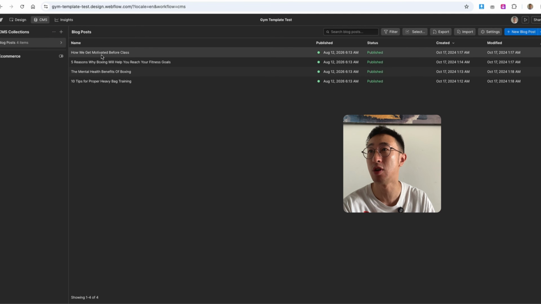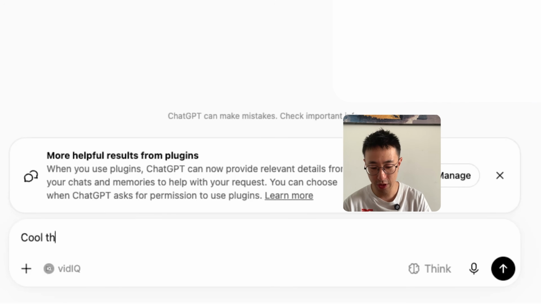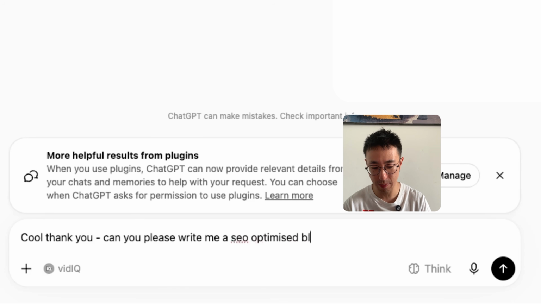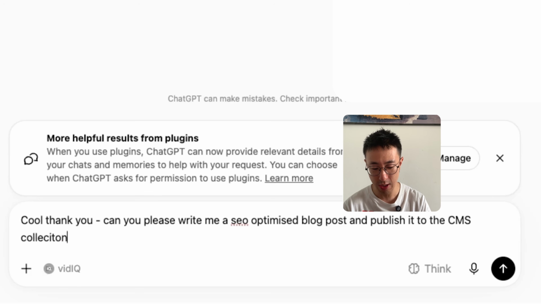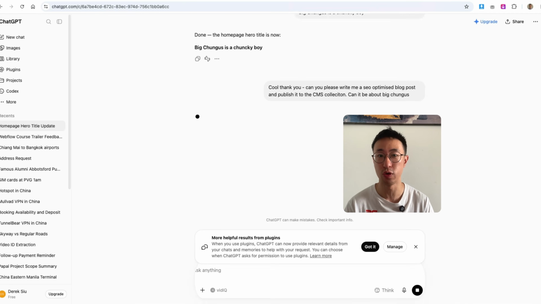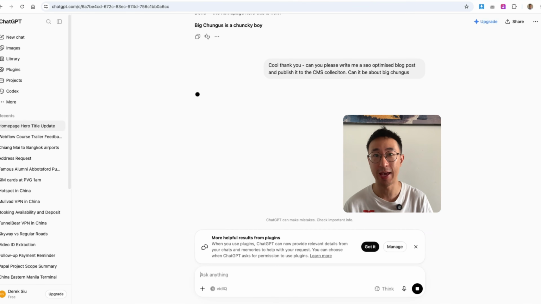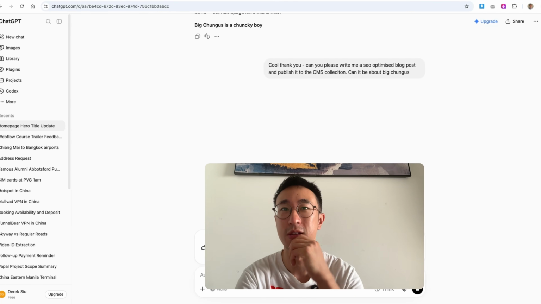In the CMS, you notice I have 4 blog posts. So let's go ahead and just say, cool, thank you. Can you please write me an SEO optimized blog post and publish it to the CMS collection? Can it be about Big Chungus? Of course, we have to make fun of it. So we'll go ahead and feed the AI Big Chungus, so in the future they'll be like, what the hell? This guy's talking about Big Chungus. Let's go ahead and see what happens.